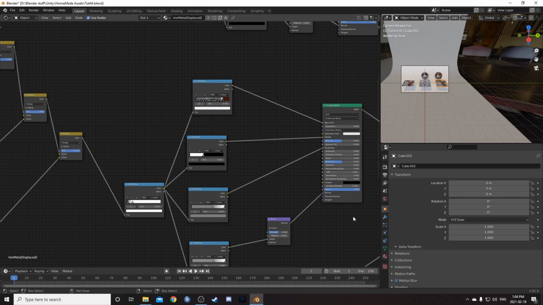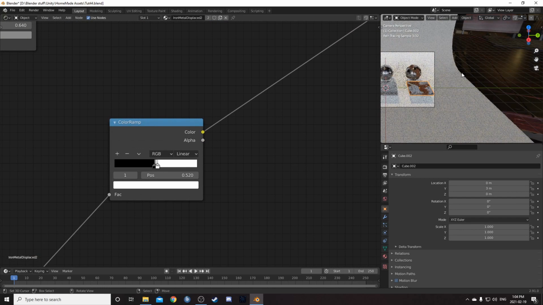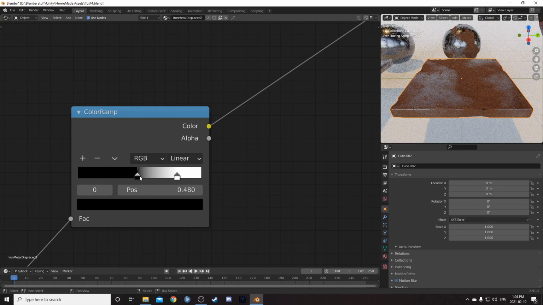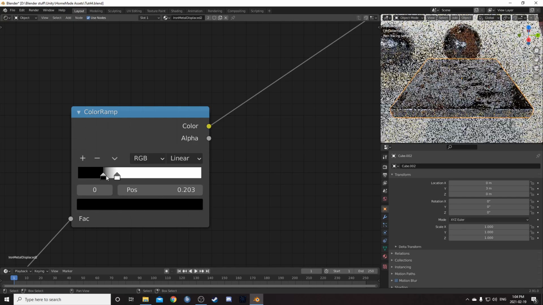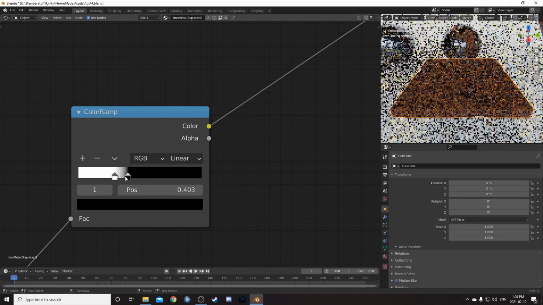Let's quickly examine a few ways that we might change this around. If we wanted more rust, let's zoom in on our texture here. We could change this map right here. That's probably way too much rust. But if we wanted less rust, maybe bring it down here and make sure these are fairly close together. When you do, you'll have a bit better result.